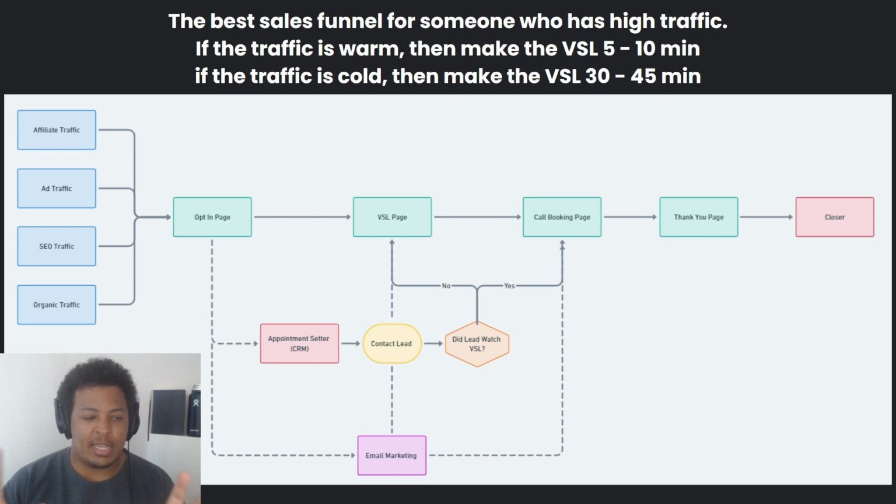And then this is the overview, or the mind map, of the best sales funnel for somebody who has high traffic. This looks complicated at first, but it's really not once you understand it. On the left-hand side, those four blue boxes are traffic boxes. That's just all the ways that you're getting eyeballs, from paid ads, from people Googling you, from organic content, whatever the case may be. They're all going to get funneled into this first green box here, which is the opt-in page.